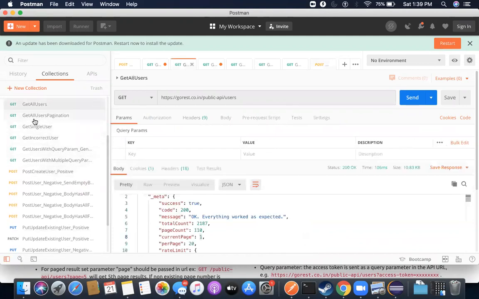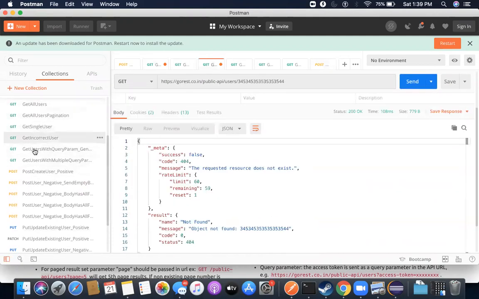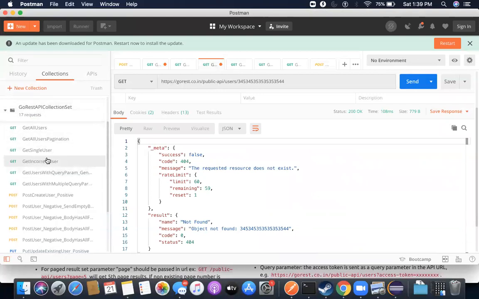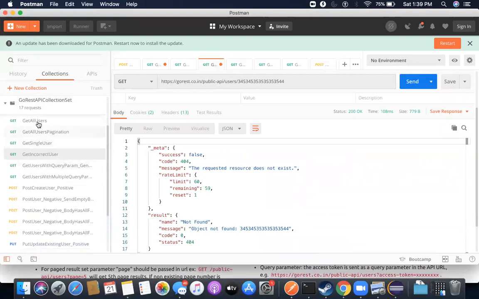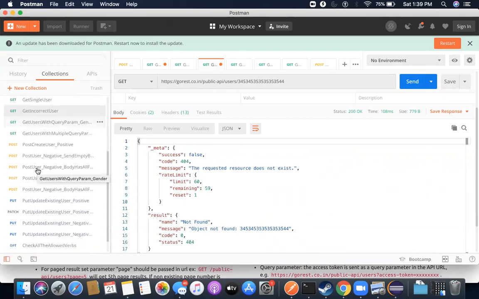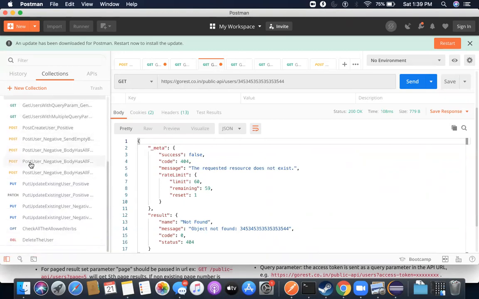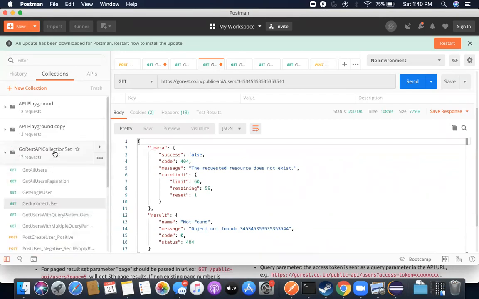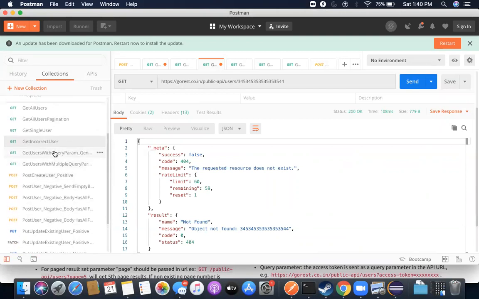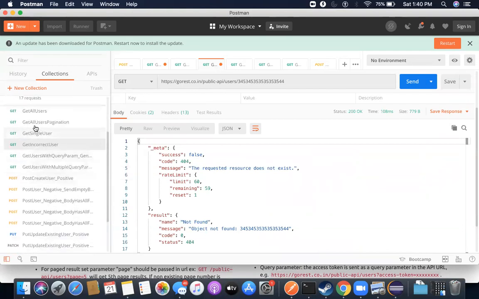Every single entity you see under this collection is a test case. I've written six test cases for GET, then around five or six for POST, a few for PUT and PATCH, and one for OPTIONS and one for DELETE. So this is what I'm going to automate. This video is all about automating the POST, because the GET is what I explained in the last video.